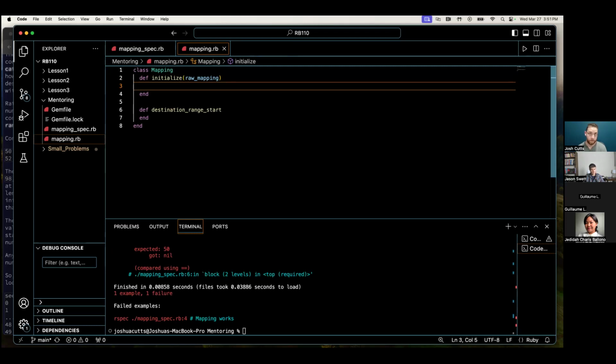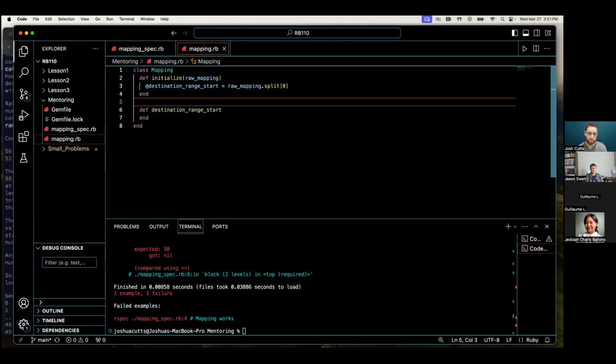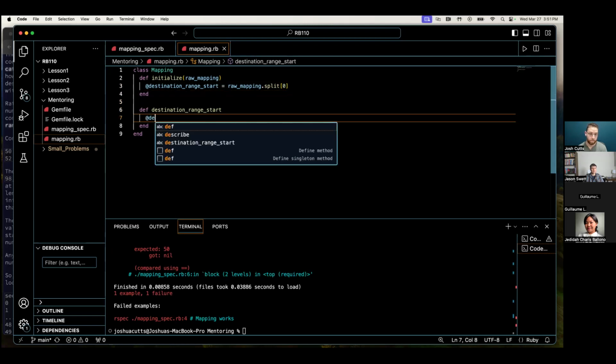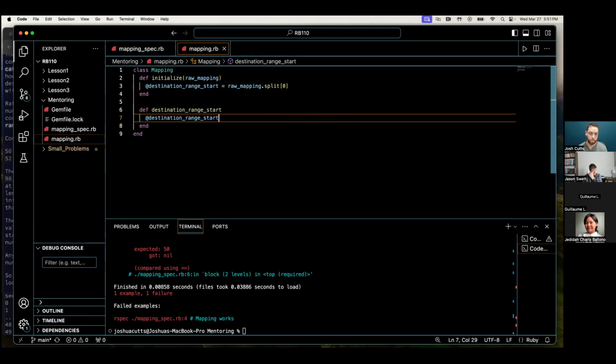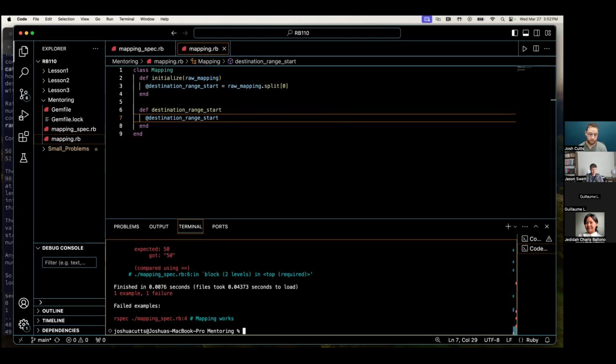What I would do, if I was only doing this part, is something like this: raw mapping, and then split, and then it's the first element in the array. Yeah, I say let's just do the simplest thing that could possibly work. And then, of course, inside that method, we can just return destination range start. All right, I think that should do it.